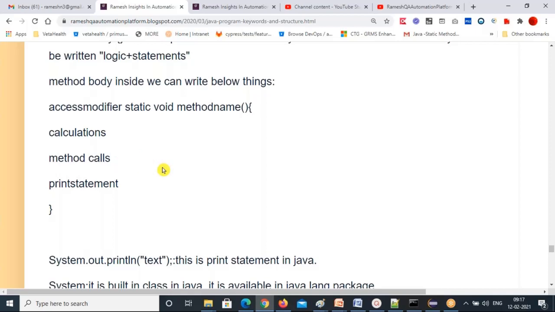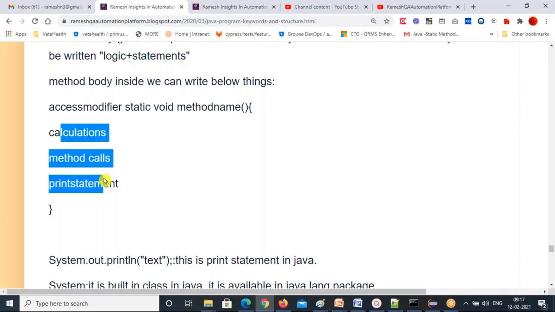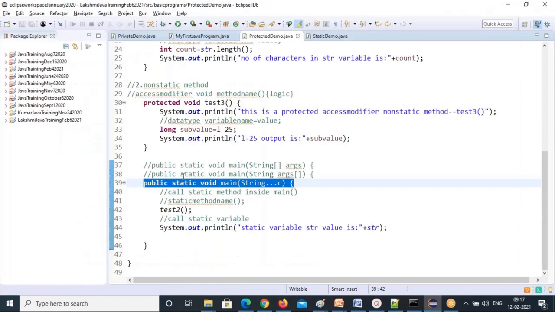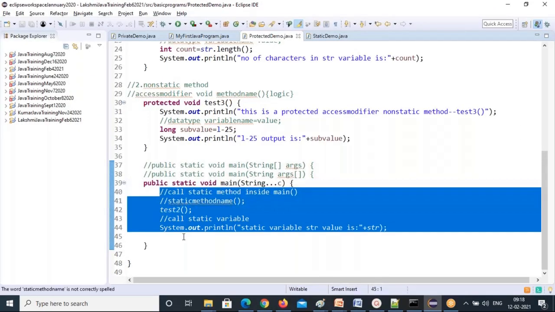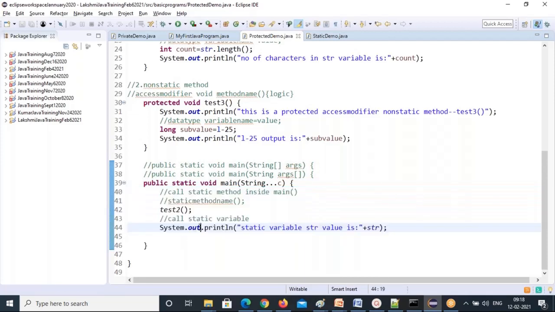The print related statements you should not put outside the method body or outside the block body. So mandatory, inside the method only you can do all these things. Okay. Now, inside the method body I explained what is there, but I didn't explain this, right?